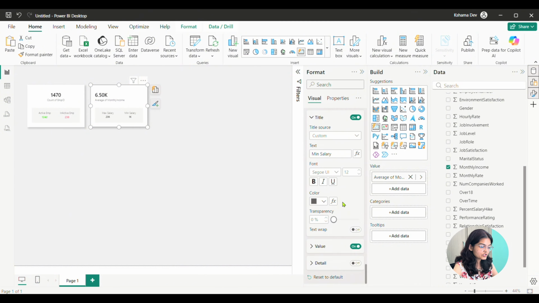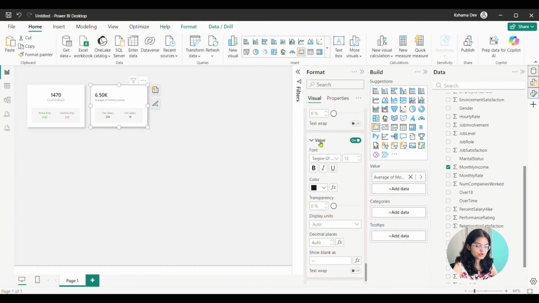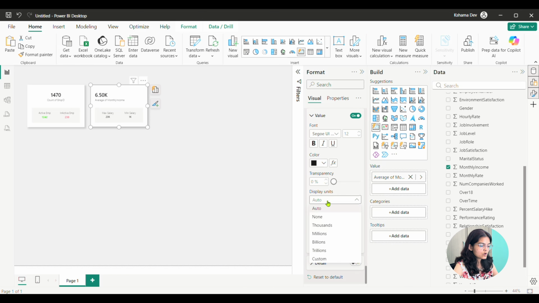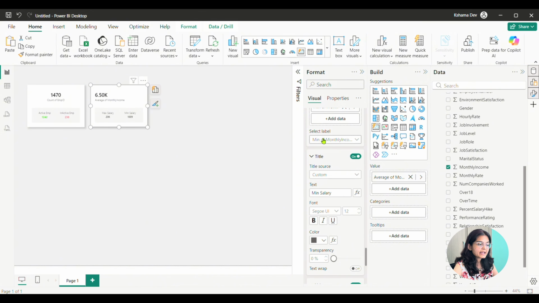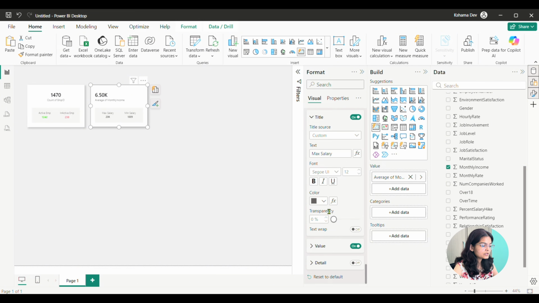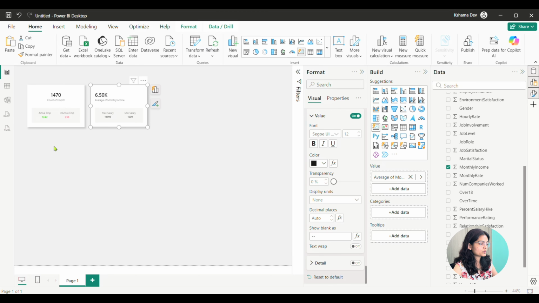I would like to change them. So what am I supposed to do? I'm supposed to go in the value, I told you, right? Then display units, auto to none. So min salary is changed. Why min salary is changed right now? Because above we have selected, in select label we have selected minimum of monthly income. If you want to change the maximum of monthly income, just select this in the label, and in value change the display units to none, right?